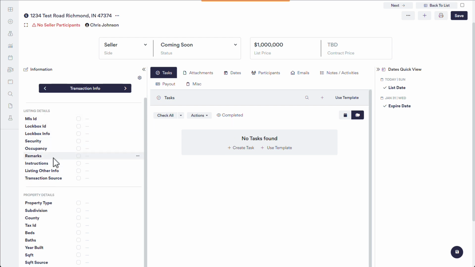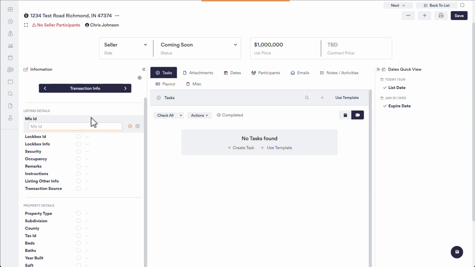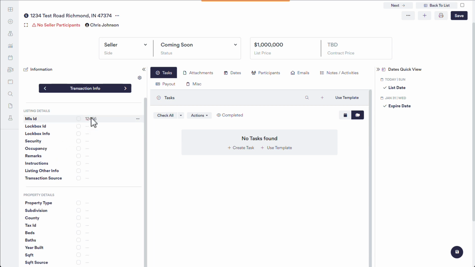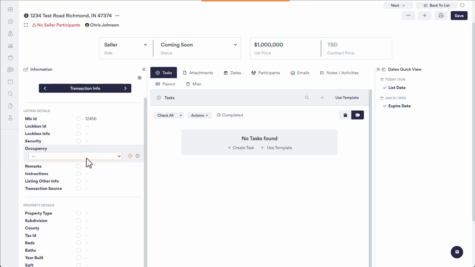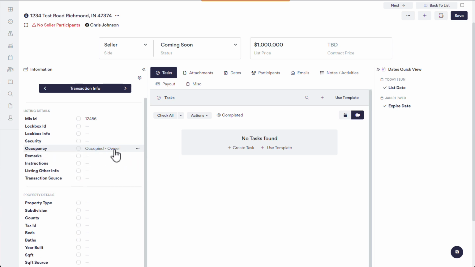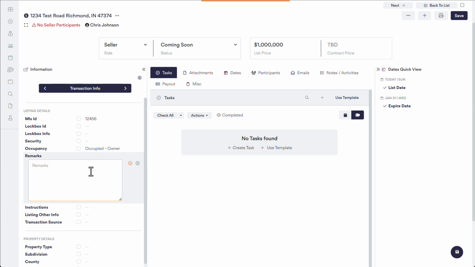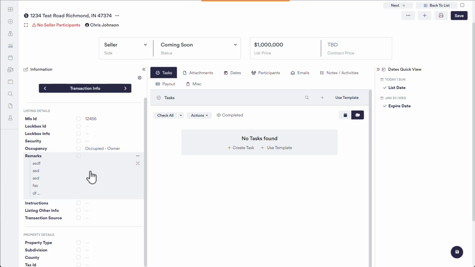So for this transaction, you can see we could enter like the MLS ID, and this happens to be a text field that we can enter data into. We can also set, let's say, the occupancy, and this happens to be a drop-down field with some predefined choices that we set up in the admin area. And then finally, we have a third type of field, which is sort of a long formatted text area in the remarks section.